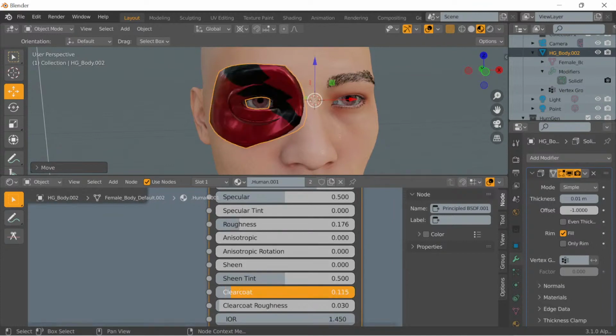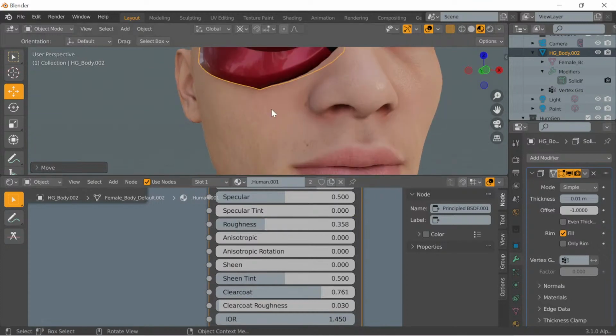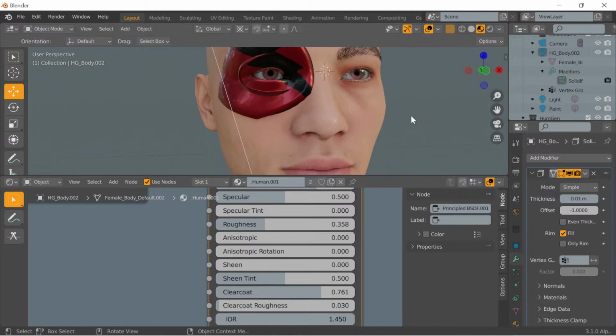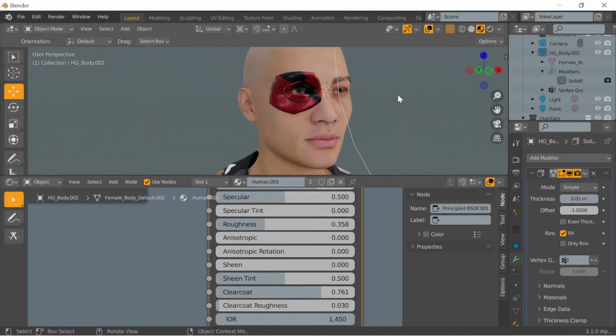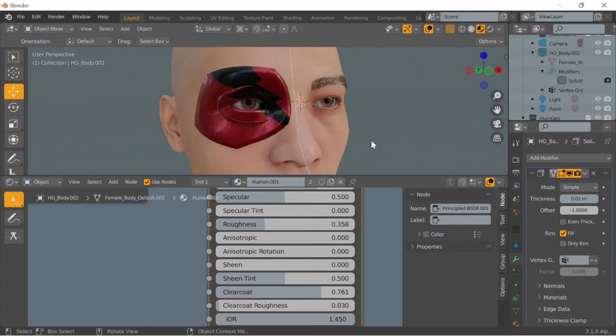You can mess with the clear coat and that's going to make it bling out. It usually changes the reflection and makes the reflection a little bit more blingy than normal. Even if you bring down your roughness, the clear coat will make it stand out. You see that? So I kind of like it like this. This doesn't look too bad. And then when you go with your render, it's going to look really crazy.